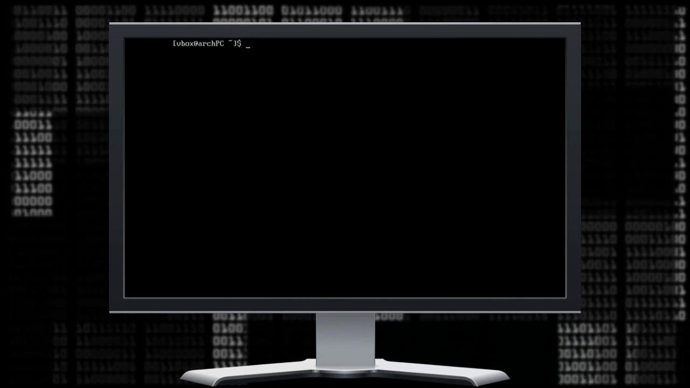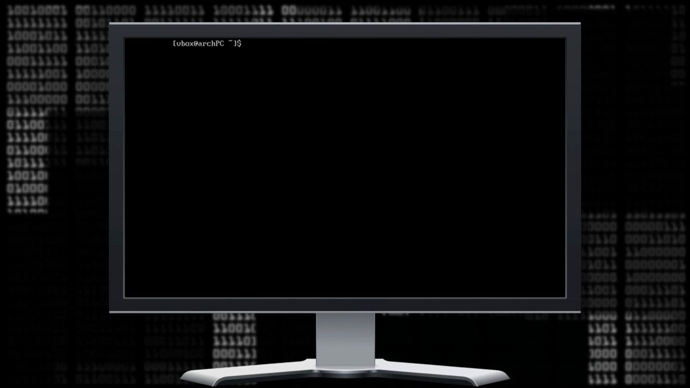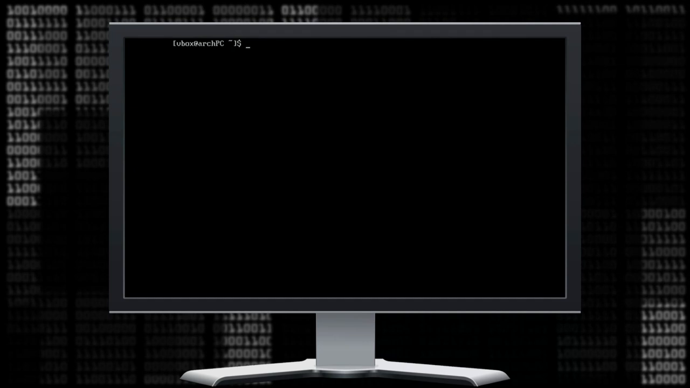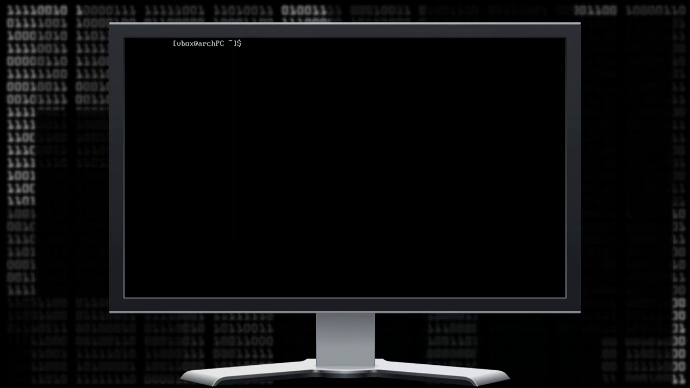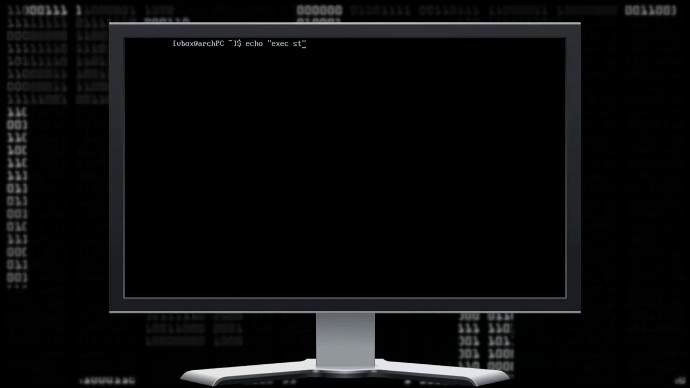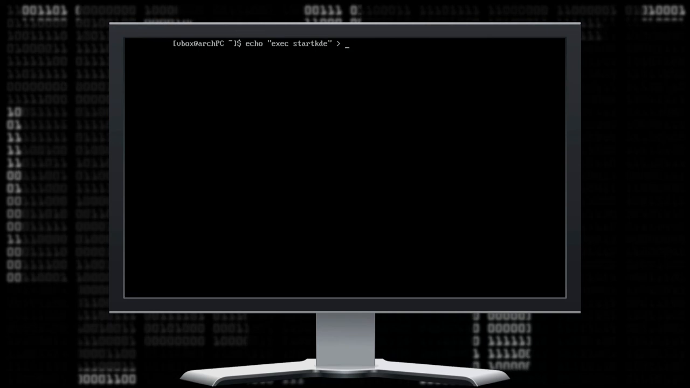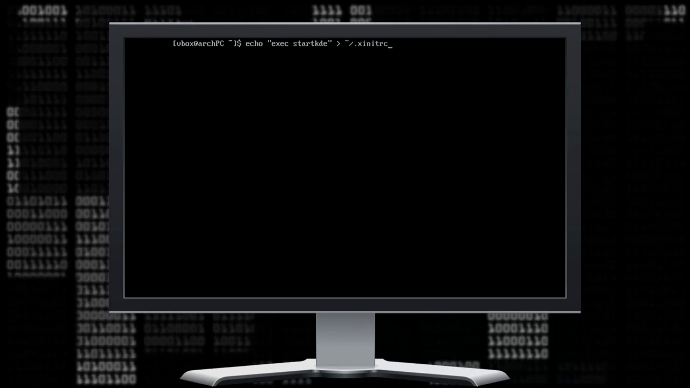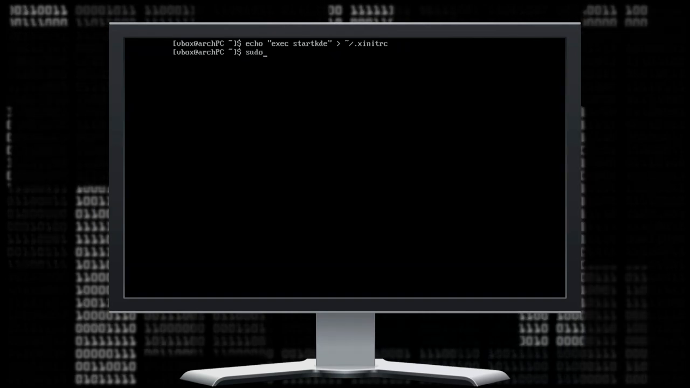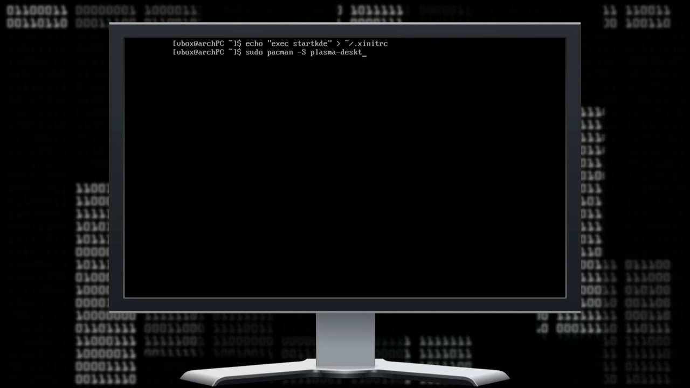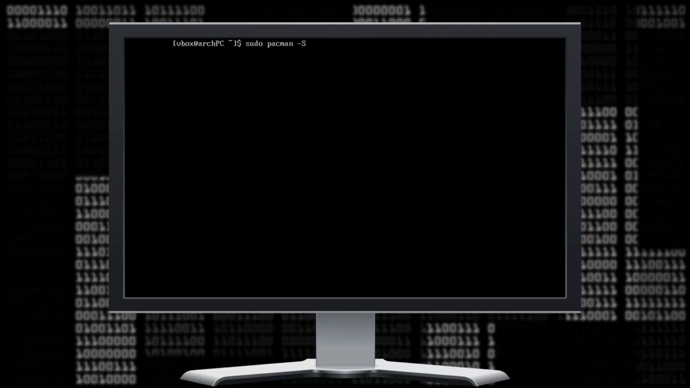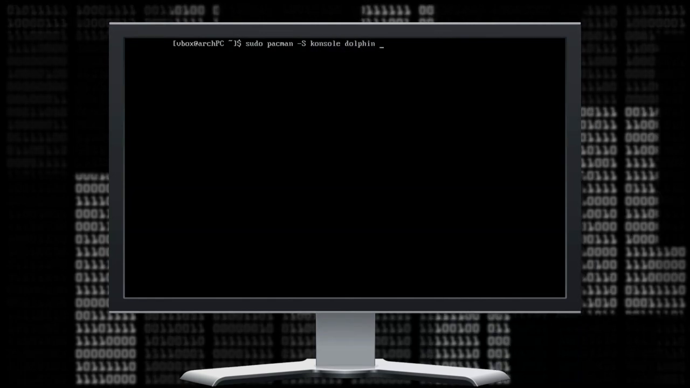So we are almost done, but here is one more important step. We need to create a file for the initiation of our graphical interface. I'm going to install KDE on this machine, so I will create an execution file for it. Type echo "exec startkde" and save it to your home directory in a file .xinitrc. And I'm also going to install a minimal KDE desktop environment. Type sudo pacman -S plasma-desktop. And I'm also going to install some additional packages, so I will install Konsole, Dolphin, Firefox, and Kate.